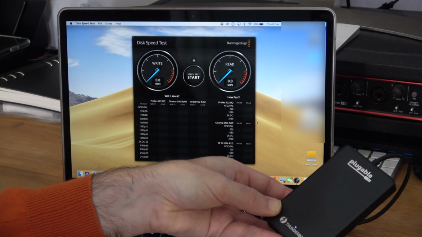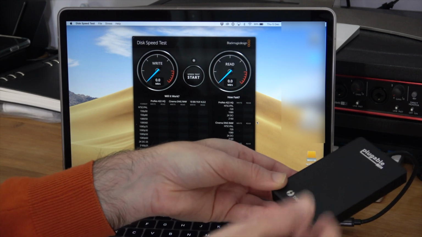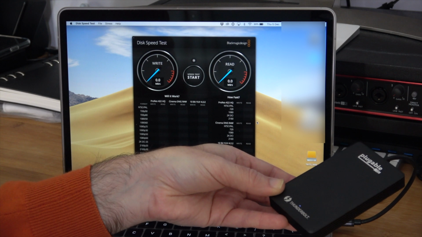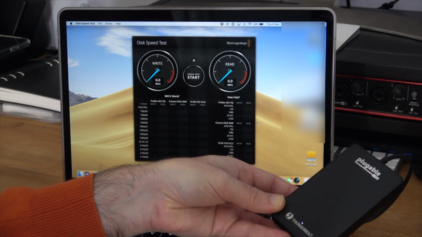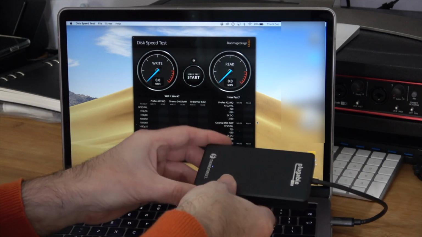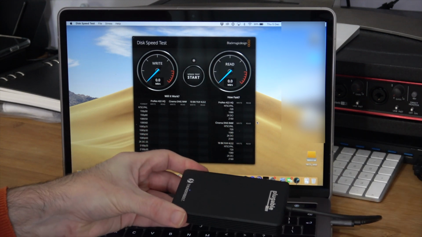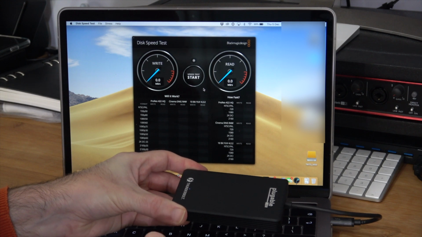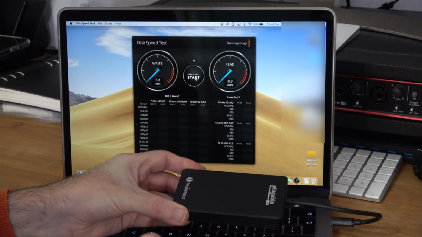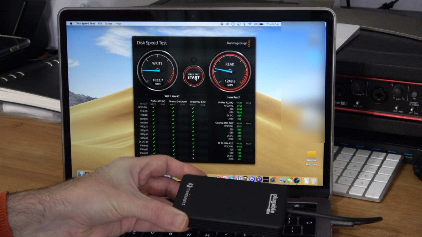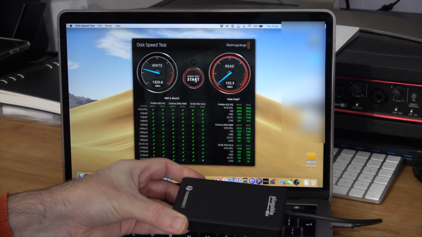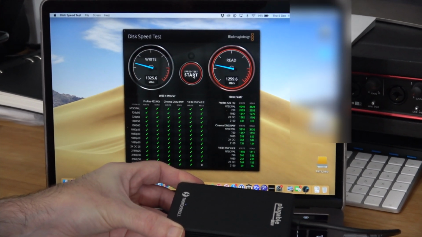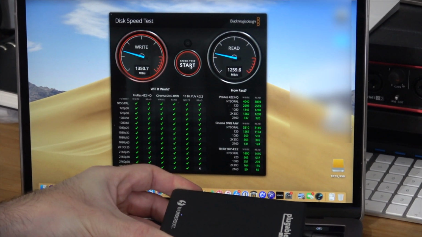So here we've got the Plugable Thunderbolt 3 drive plugged into the Thunderbolt 3 port on my MacBook Pro. You can see a little tiny LED light shining through the case here, and we're going to test the speed of this with Blackmagic Design's disk speed test software. Now, we've already selected this as the target drive, and we're going to click start, and wow, look at these speeds. That is absolutely fantastic. Let's give you a closer look at the speeds this is achieving. Just look at this.